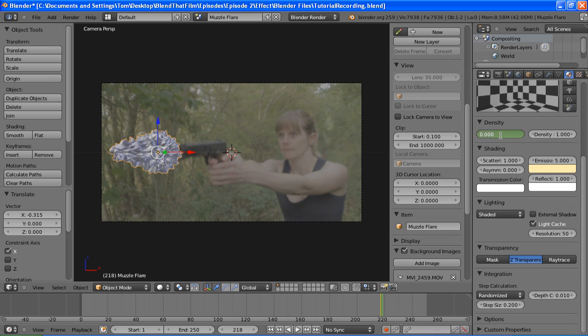Then move to the frame you want the flare to appear on, and change the density setting to 1. Again, with the mouse hovering over the setting, press I to insert another keyframe. Finally, move to the frame after the flare wants to fire, and set the density back to 0, and hit I to insert another keyframe.